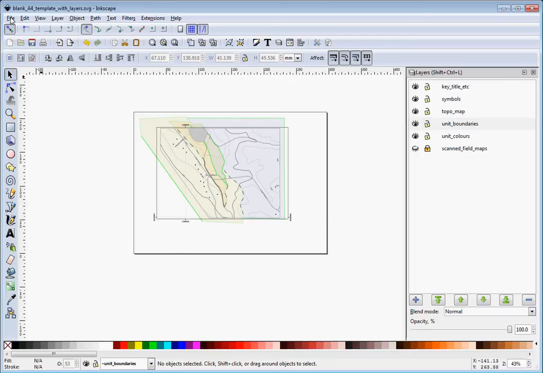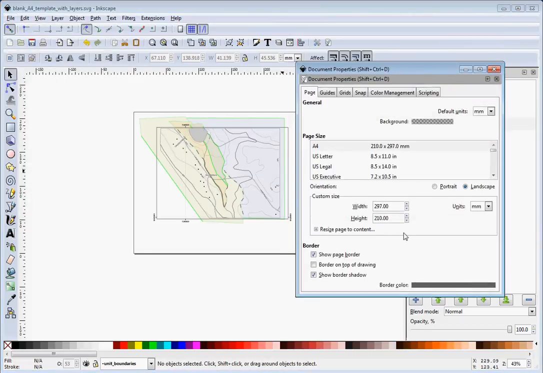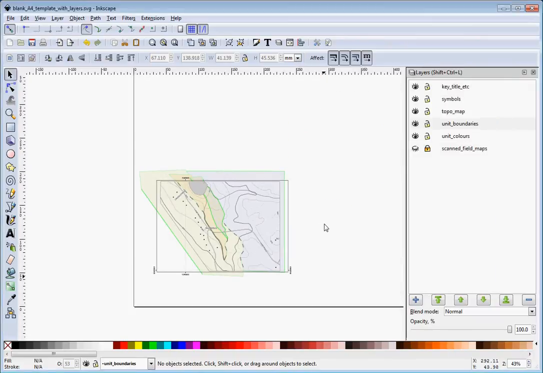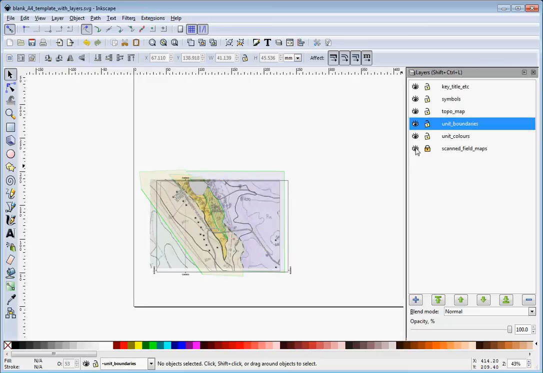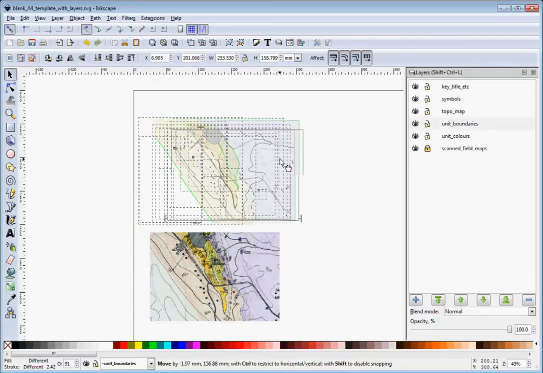So I'll go to document properties, and I'm not actually restricted to using one of these A sizes. In this example, I want this to be about 600 wide and 400 high. It's just something I made up. If you're going to move this around, make sure you uncheck all the layers, just in case you need to go back and do anything. So I'm going to put that there.